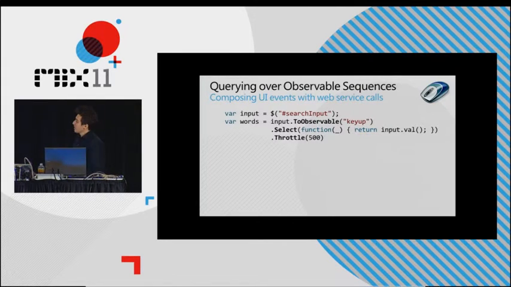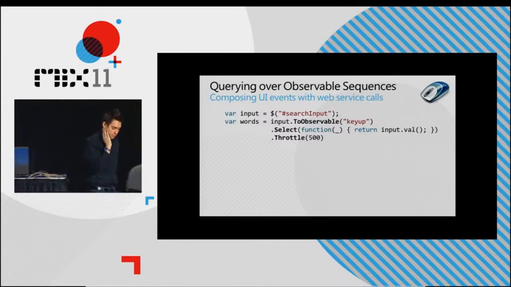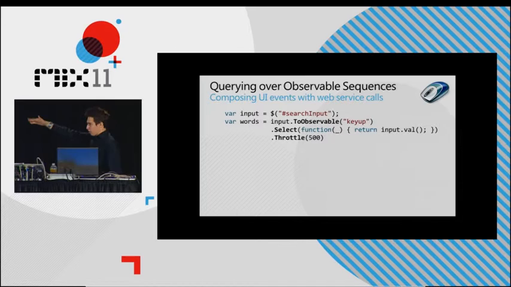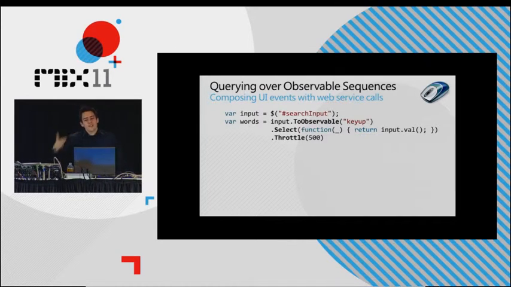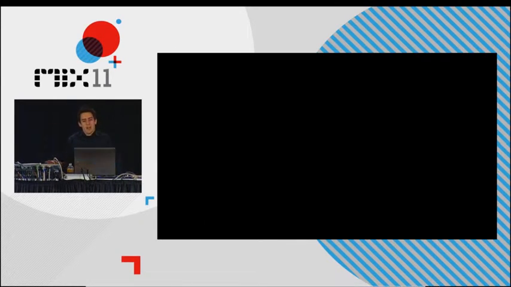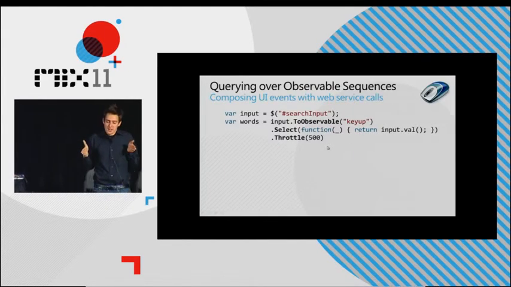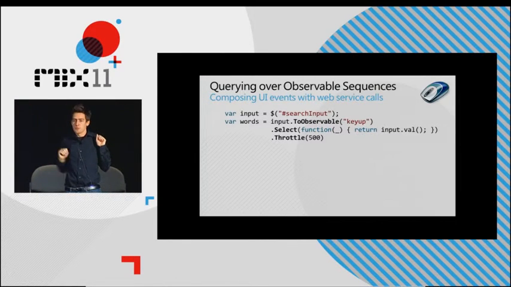Now, the next thing I'm going to do, and I'm going to show it just in a moment inside Visual Studio, is I do not want to go to the web service, which will come later in this slide, every single time the user types a key. I want the user basically to slow down and not type anything within a window of 500 milliseconds before I take up that value and send it to the web service.